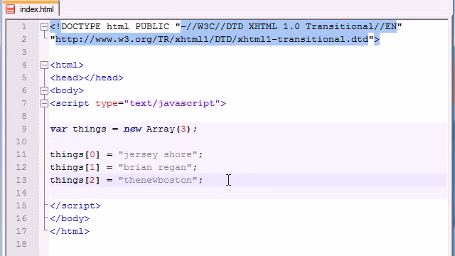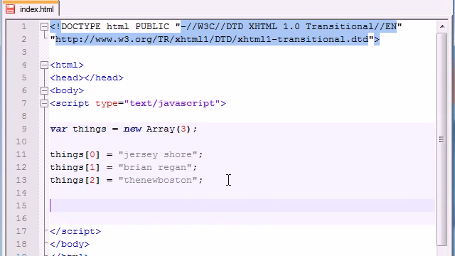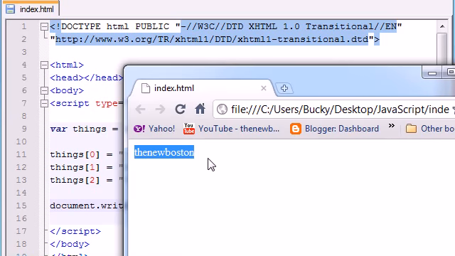So just like before, whenever we want to access one of our items in our array, let's just go ahead and print it out on screen. Document write, you do it just like normal. Type the name of your array and then the index, just like that. Now whenever you print it out, check it out, the New Boston.